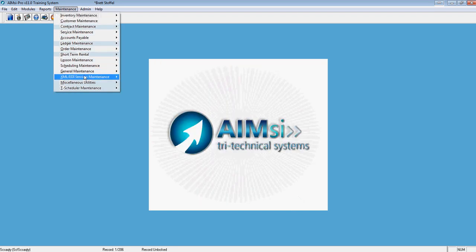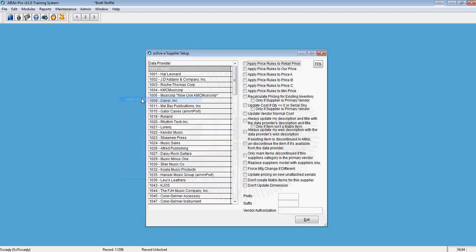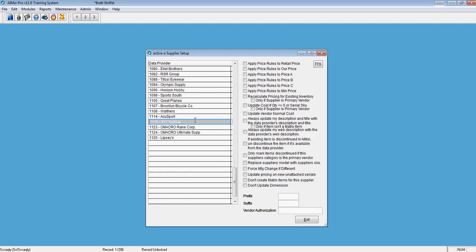The next step that we want to cover under the same menu is the supplier setup. So here you would find your specific supplier, and mine is the 511 Tactical, and basically this is going to be blank by default. So these are options that you can set. What this is saying is, do you want to apply price rules to these different price levels? So if I want to apply it to our price, I would just check that. So what those price rules that we just set up. The next is, do I want to recalculate pricing for existing inventory?